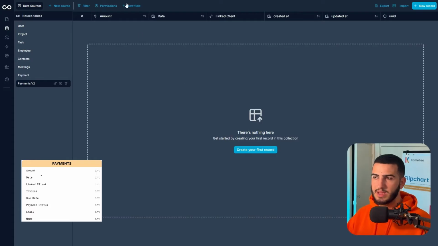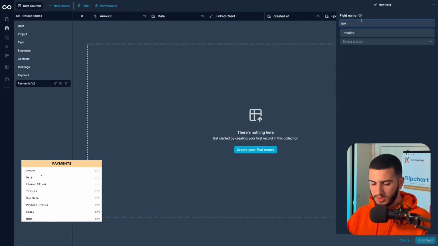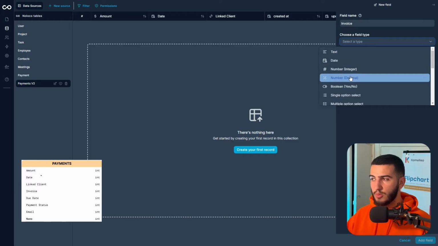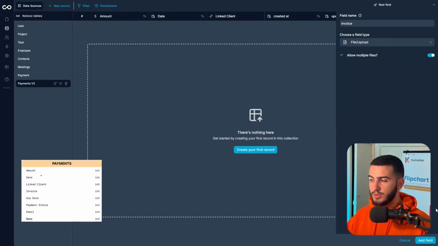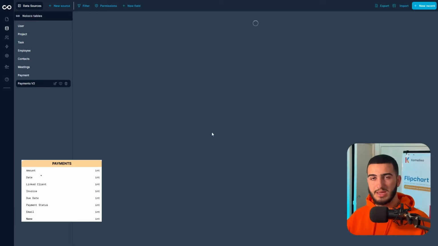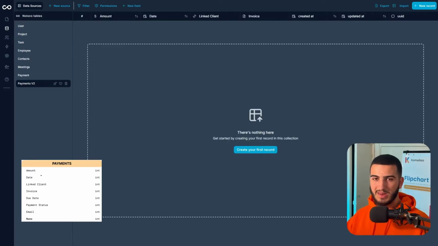Perfect. The next thing I want to add is the actual invoice. This is going to be a file, so I'm going to put invoices, and then for the field type, I'm going to scroll down until I see the file upload. I'm going to allow for multiple files, just in case I have relevant invoices, PDFs, and different things like that that are associated with that specific payment.